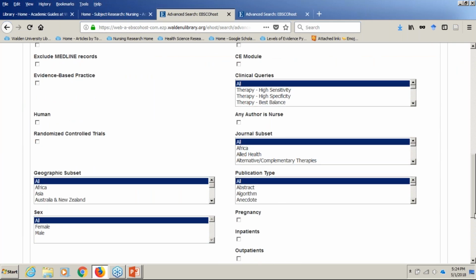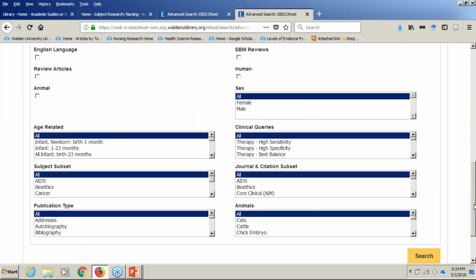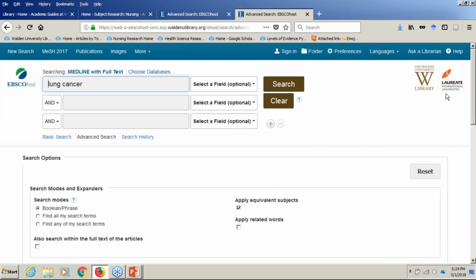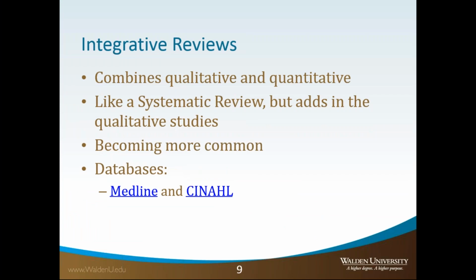All right, so let me go back up to the top here in both of these. And now the last review type that I'm going to talk about and I'm going to show you how to find are called integrative reviews. Again, I love it when people name things in a way that makes so much sense, because it's an integrative review. It's integrating qualitative and quantitative evidence. So that's what we're integrating. That's the integration in integrative reviews.